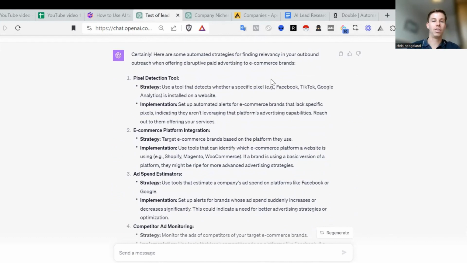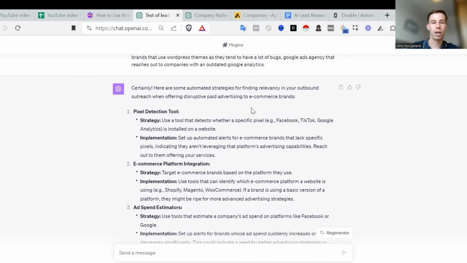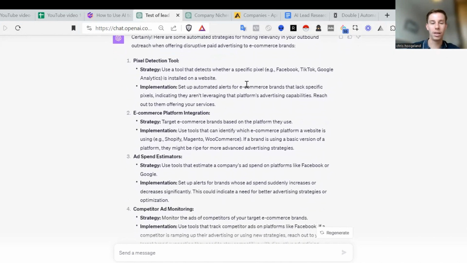So here it already gives you a couple of outbound lead strategies to actually create relevant campaigns. The most important thing when you are sending out outbound campaigns, in my humble opinion, is how relevant it is. So if someone really needs your service or product, then obviously they are more willing to jump on a call or even become a client or whatever. So here it comes up with a couple of different strategies. So let's quickly go over it.